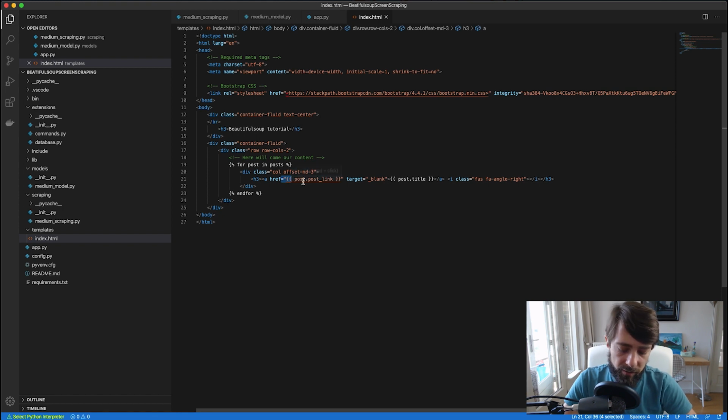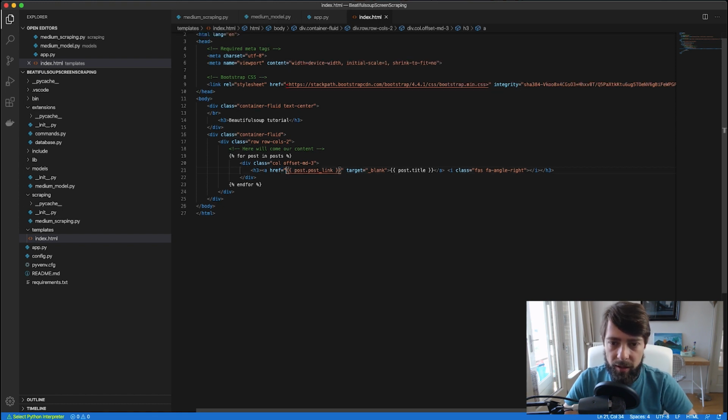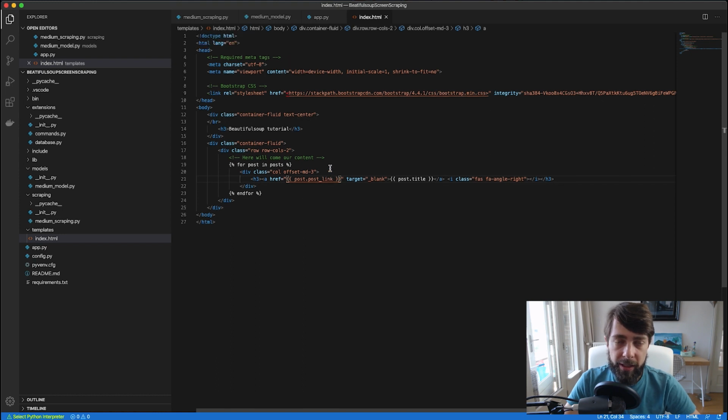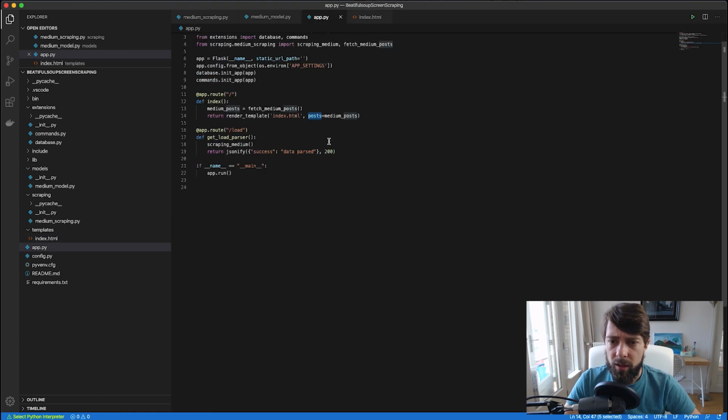When you use two brackets like this, it means that in that particular part I can use code itself, because post.post_link is how to access the object in your variables. And here's the post title, and then the end for. So it's a for loop, and I need to close it with end for. Looks like you have almost everything, but if you remember, we are fetching Medium posts.